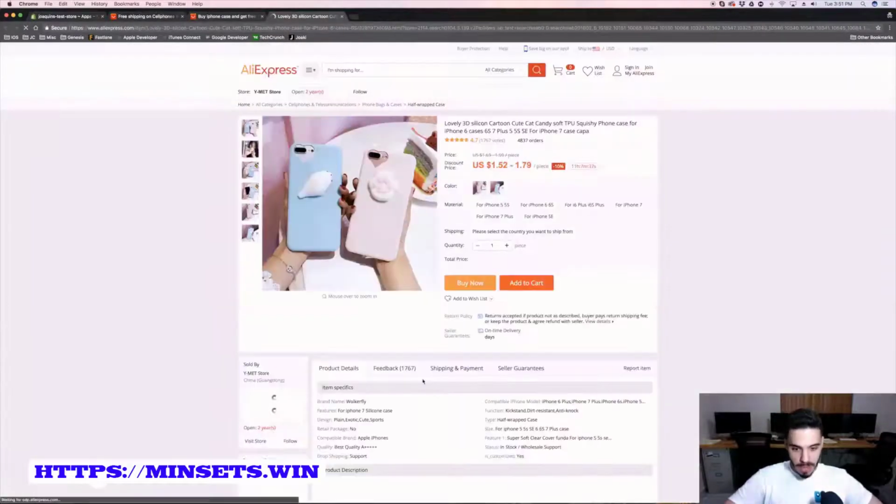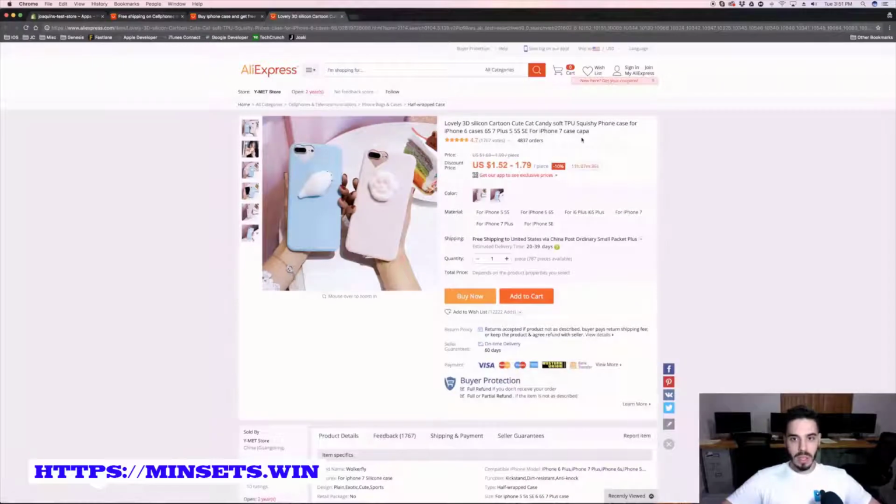So I'm actually going to come into this product right here. Silicone cartoon cat. The first thing that we're going to look at, how many orders? Okay. Decent amount, more than I would consider, but it's an okay number when compared to the topmost for this niche. Now, how many votes does it have and what are the ratings?